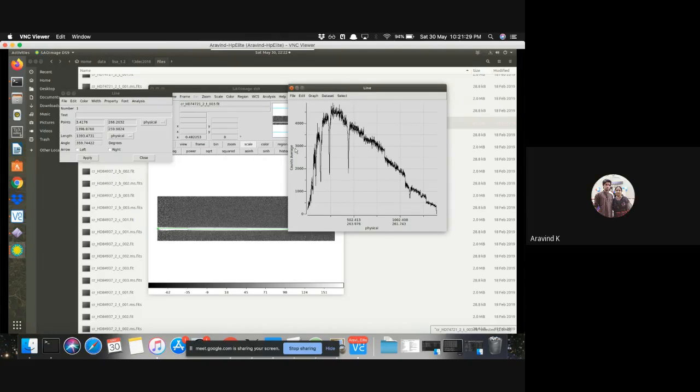So this x-axis is representing my dispersion axis, that is from 0 pixel to 1000 pixel, and my y-axis is counts. So my first pixel contains this many counts. The second, the 100th pixel contains this many photons or electrons. So basically, it is just a plot of pixel versus counts.